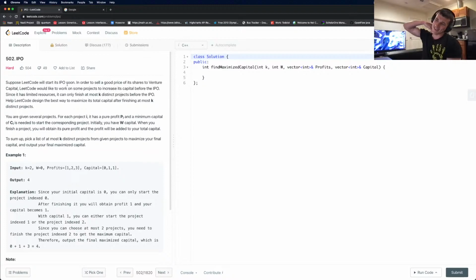When you finish a project, you will obtain its pure profit and the profit will be added to your total capital. To sum up, pick a list of at most K distinct projects from given projects to maximize your final capital and output your final maximized capital.